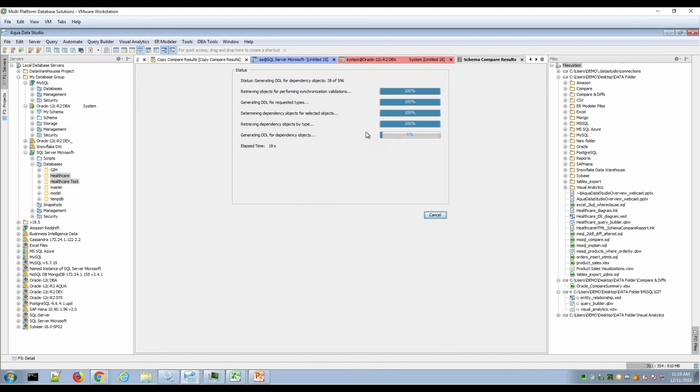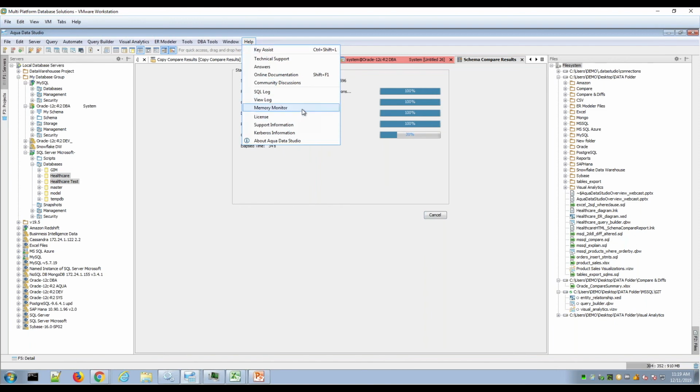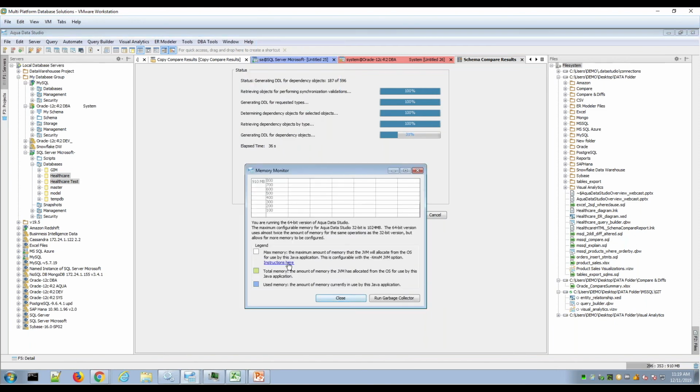You have the ability to allocate more memory to Aqua, and so if that's a benefit, a lot of our client machines have plenty of memory. That will speed up some of the schema compare performance. And so just under help, memory monitor, here's an easy way to bump up the memory available for Aqua. By default, it really never took a big footprint, but now with the client machine performance improved over the years, I always like to point that out.